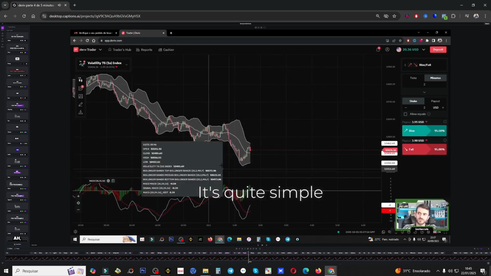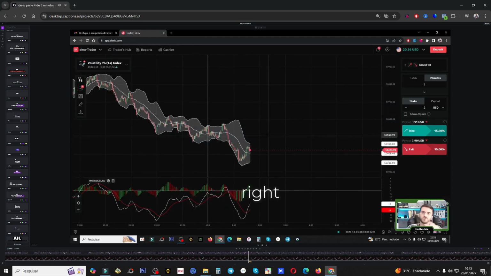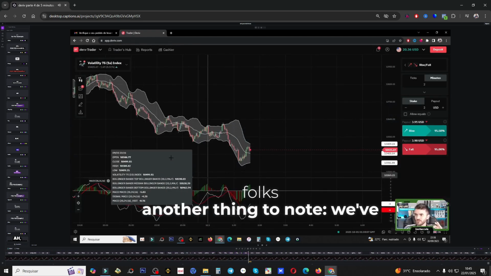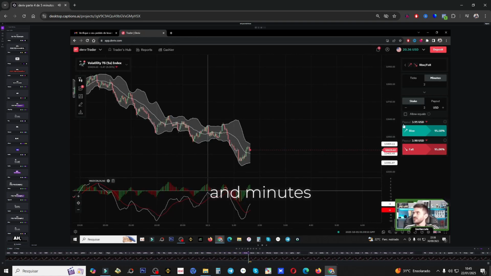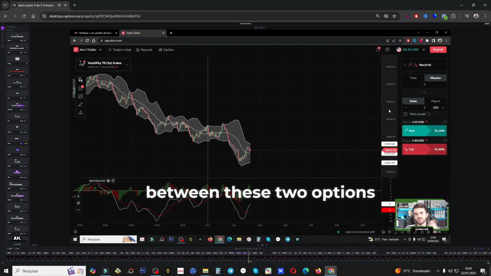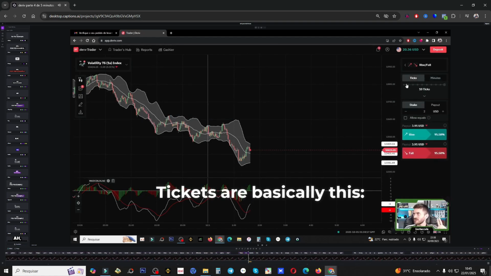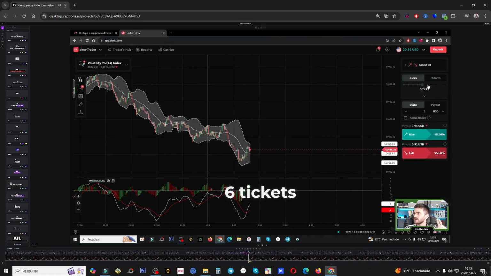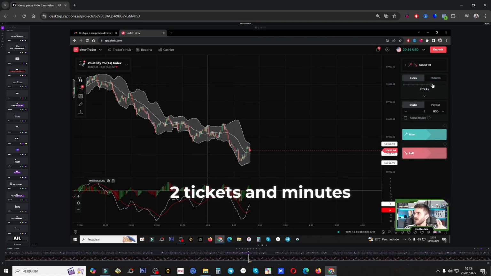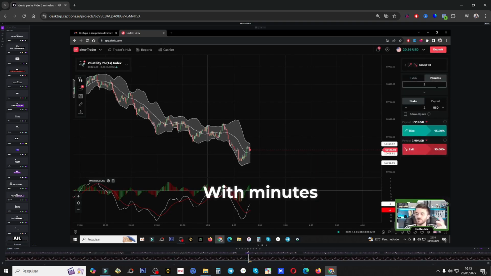It's quite simple. You're seeing it's a very intuitive platform, right? Now folks, another thing to note, we've learned about indicators. Now let's talk about ticks and minutes, because there are differences between these two options, okay? Ticks are basically this. You can select here, for example, 5 ticks, 6 ticks, 7 ticks, 2 ticks, and minutes, right? With minutes, we can set operations for 15 minutes, okay?